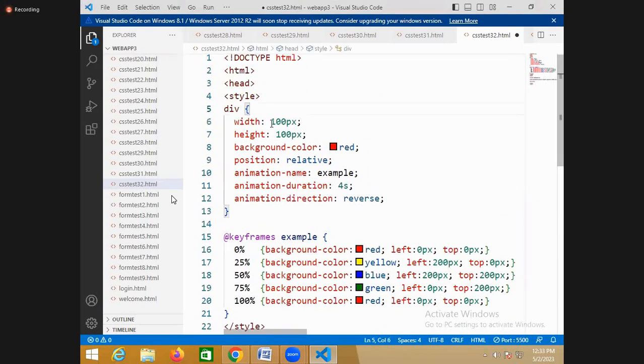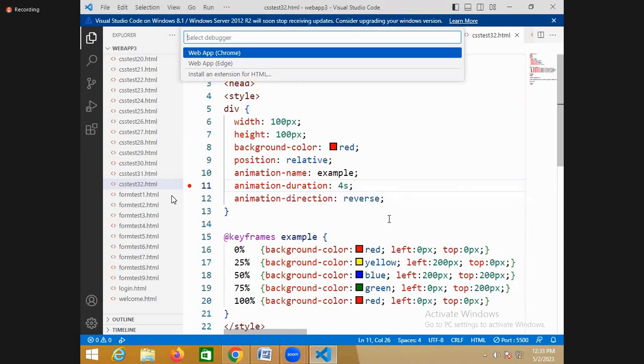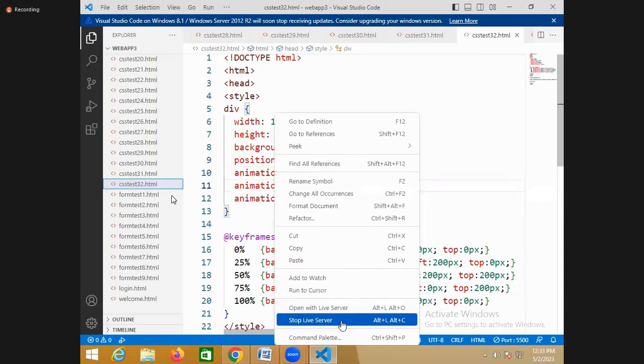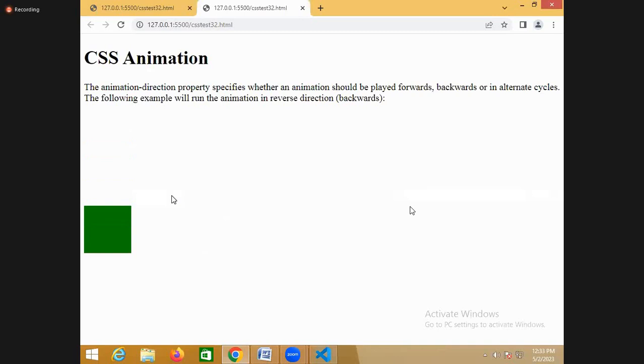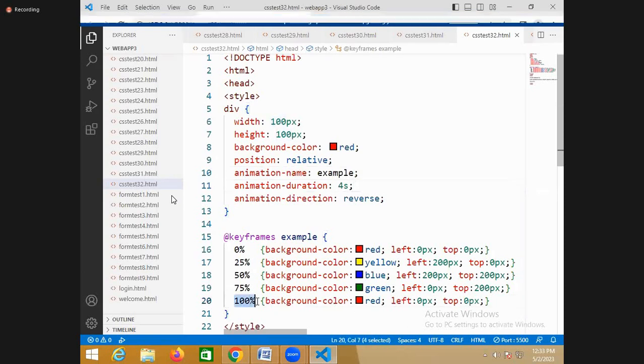Now a div is there, and its width and height are defined, along with the background color, and the position is relative. The animation name is example, and the animation duration is given as 4 seconds. But the animation direction is reverse. Now, are the keyframes played forward or backward? If you see this array, you can see it is backward. See here, the keyframes are played from the end. First, 100%.